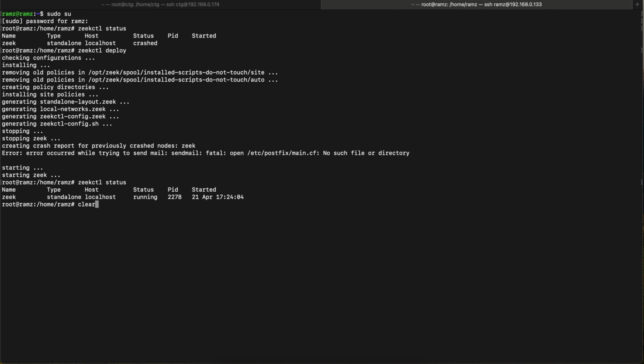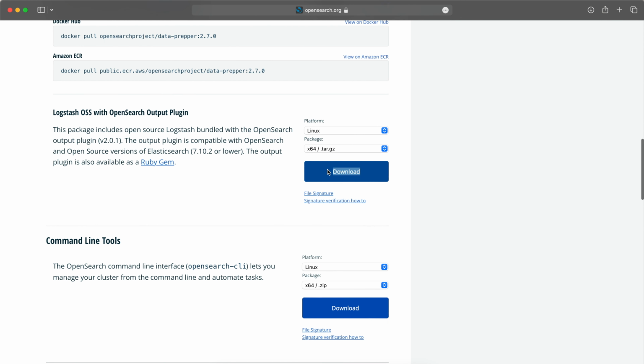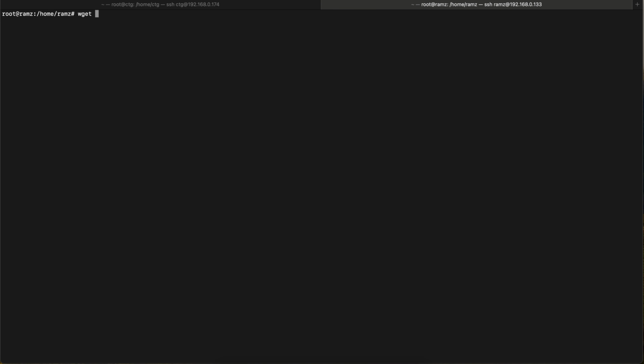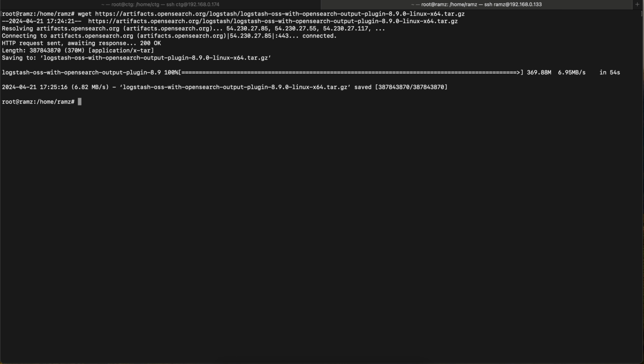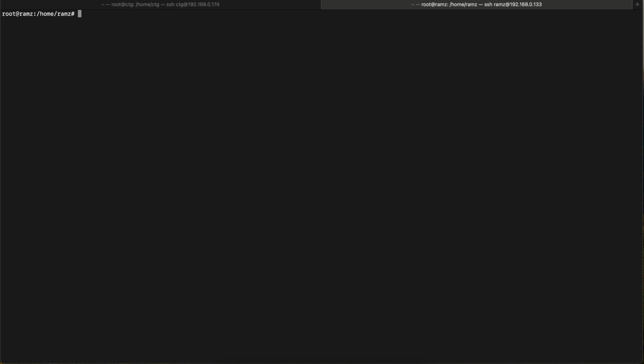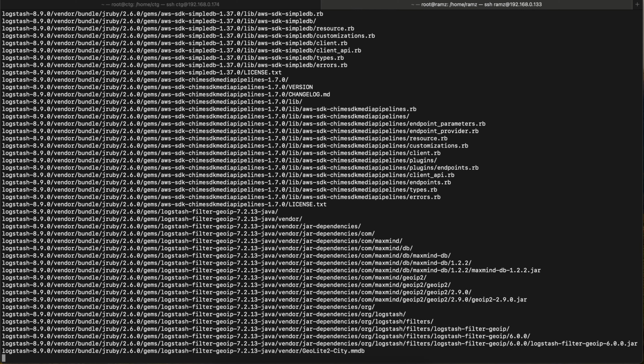So now let me clear this out, and I'll go to the OpenSearch downloads page and I'll copy the link for Logstash. I'll use the wget command to download Logstash. Logstash has been downloaded successfully. Let me clear the screen and unzip it using the tar command, tar -zpxf logstash. Let me wait for a while.